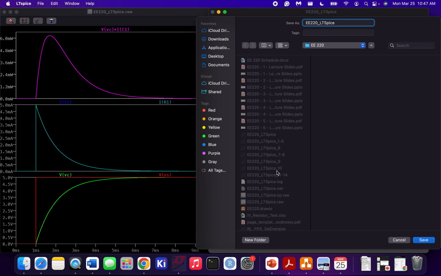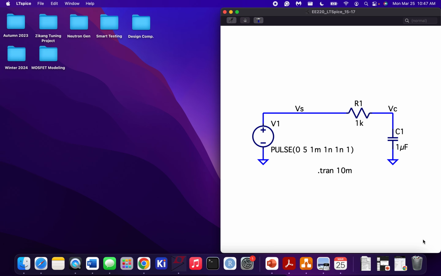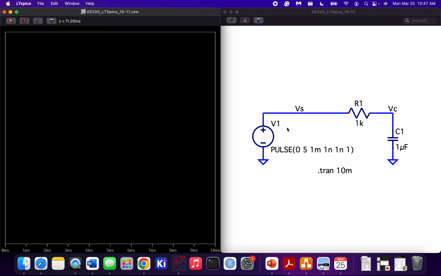I'll save it. So I have all these saved here. We've been working on this one sort of from 15 through, let's see, 15 through 17. So I'll save that as 15 through 17. Now my plot goes away, but if I rerun my plot, I can generate, let's say, my voltage.